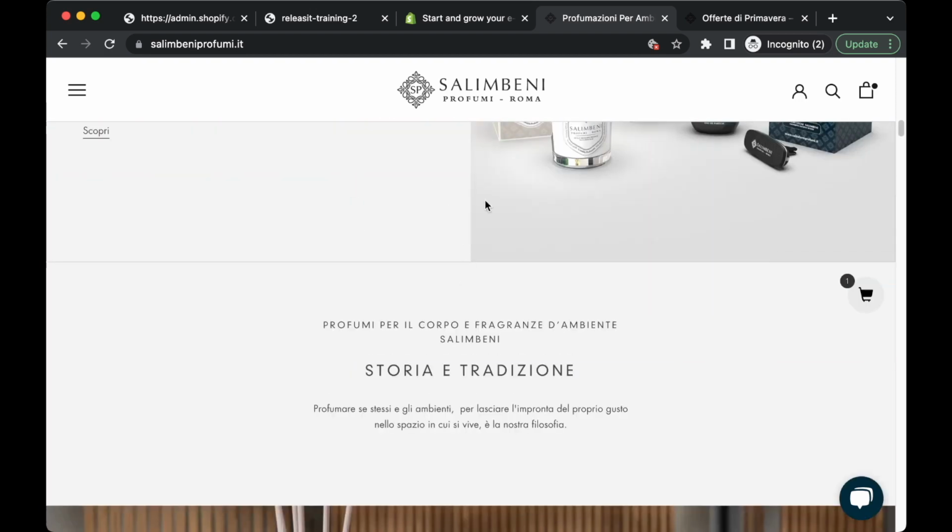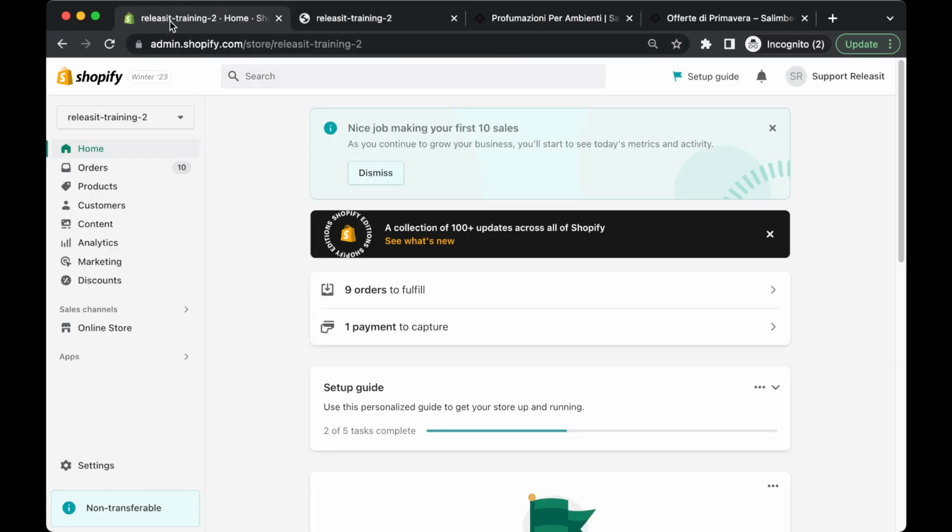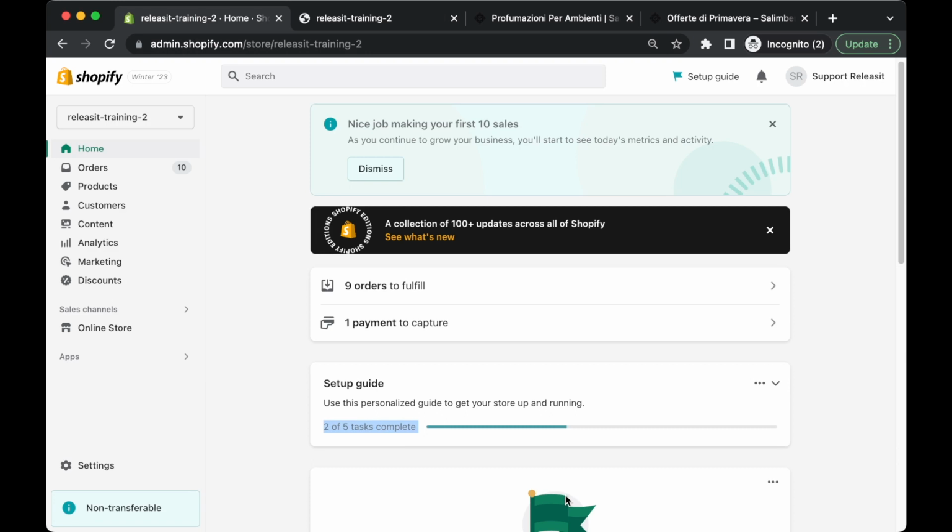So Shopify is made of two parts. The first part is the online store, which is the store where customers can buy your products. And the second part is Shopify Admin, which is the interface where a store owner can manage orders, create products, and manage all of their store from the backend.